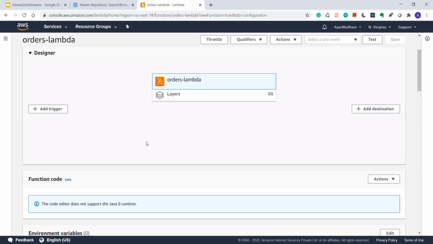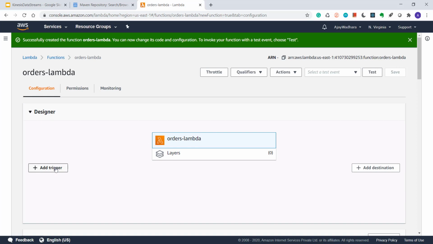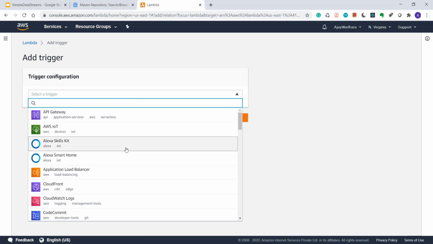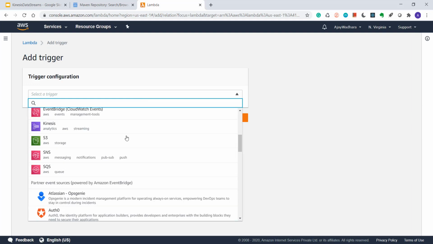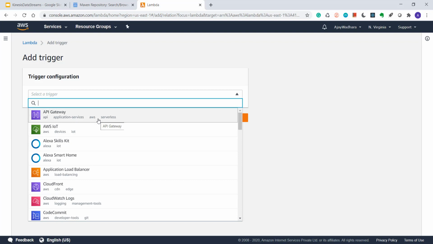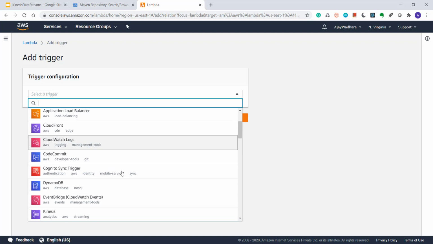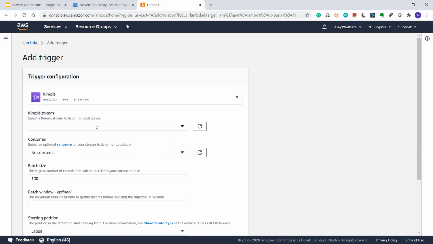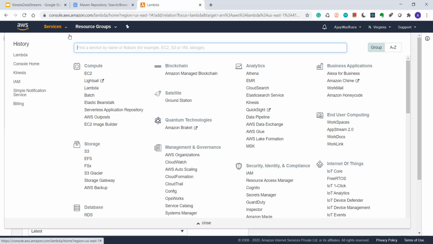If you go above, you'll see add trigger. So our trigger point would be Kinesis data stream. I'll click on that and if you see below, you'll see many of the AWS services. That means Lambda can be integrated with all these services. For now, I'll select Kinesis. In the stream section, you can see I have order stream. I'll open Kinesis to show you that.